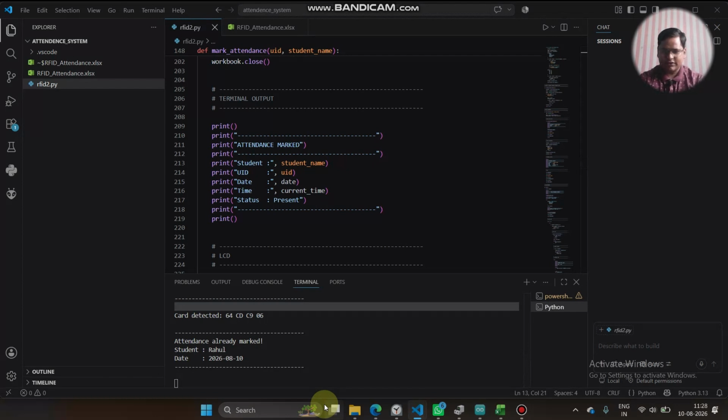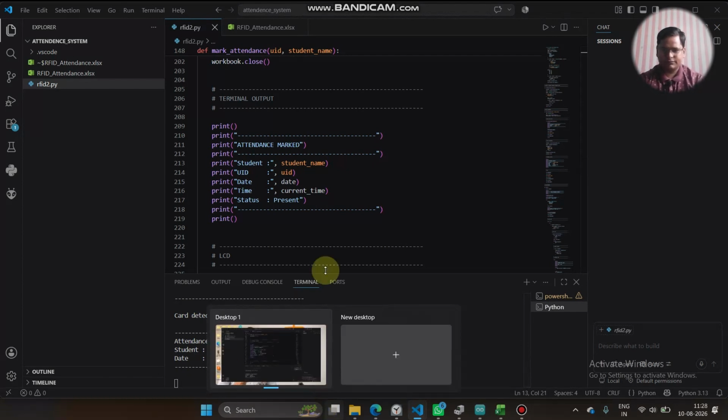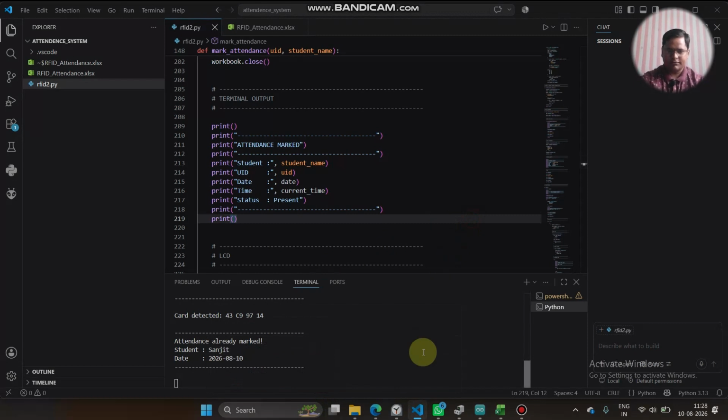I'm going to tap this card. You can see it's already marked, because attendance is already marked. You can see Rahul is already present. Sanjit is also already marked because both the data is available. So one important feature is if anybody has already shown the card to the reader, the second time it's not going to take their attendance. It will print that your attendance is already marked.